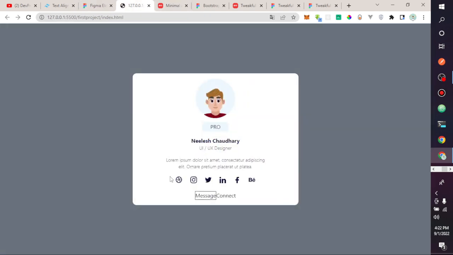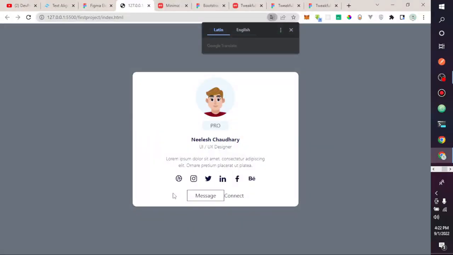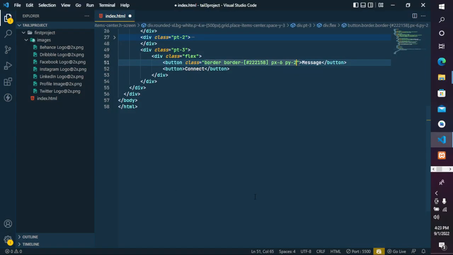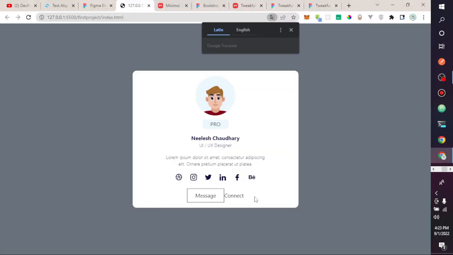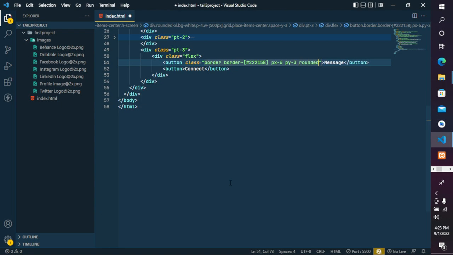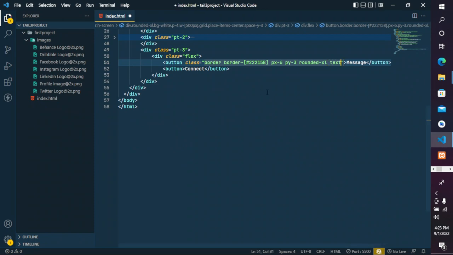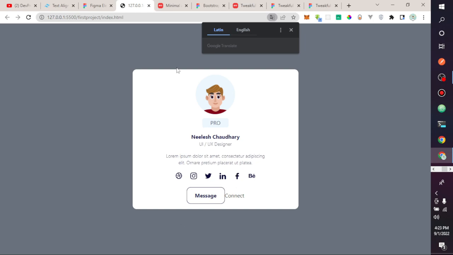So what you need to do is give it some space. So let's do px of 6, and py of 1. I like doing this, so you can specify the space horizontal and vertical. So I think you can just make the horizontal a little bit more. So let's try 3. Okay, good. Then it is rounded, I think, XL. Alright, good. Then the text is also the same color. And this time around it is font bold. Alright, beautiful. So we have that.